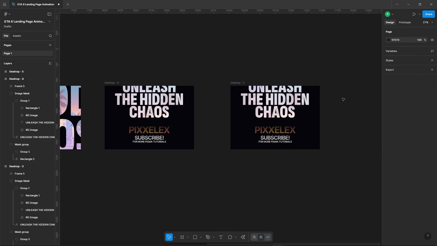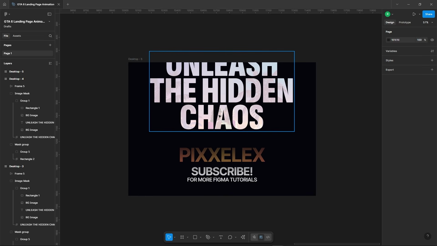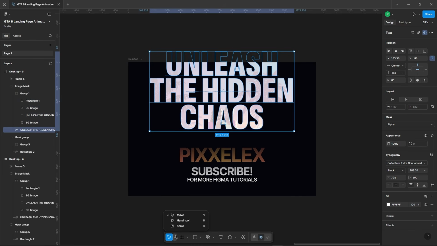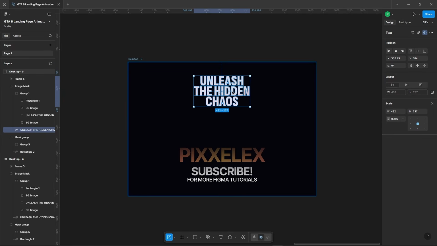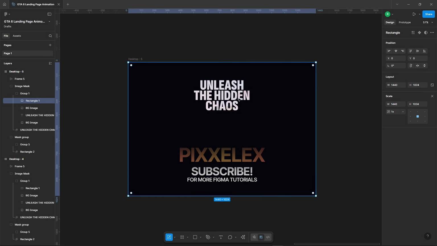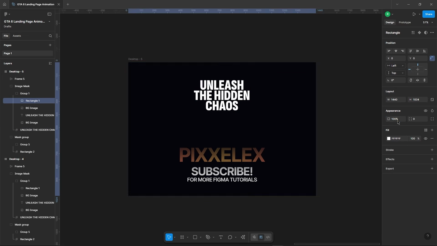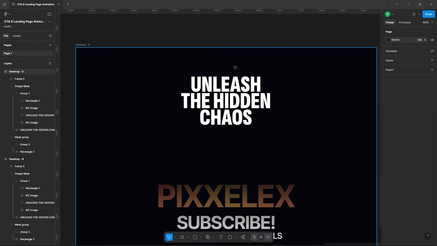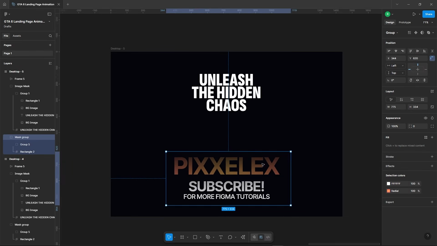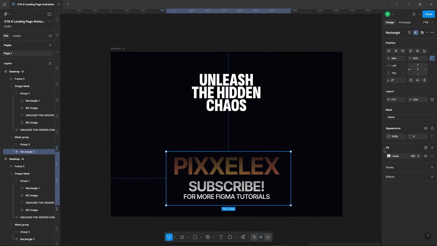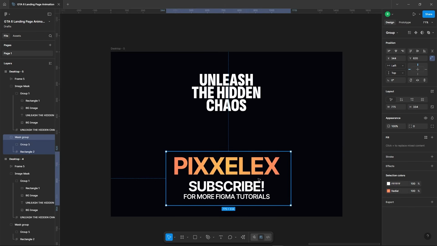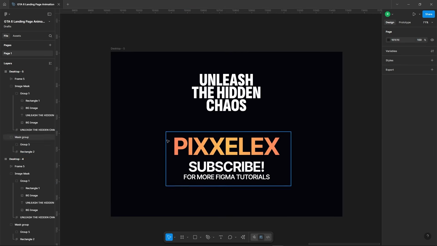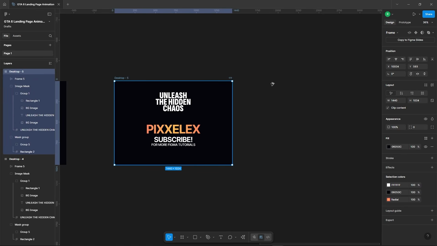Duplicate frame 4 to create frame 5. Scale the mask text back to its original size. Set the rectangle's opacity to 100%. Now select the rectangle of the text mask group. Then, select the top gradient color and also set its opacity to 100%. Lift the text mask group just a bit more. Next, duplicate frame 5 to create frame 6.